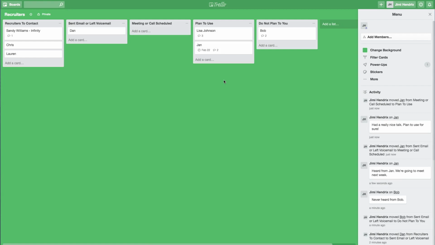So we talked about how to create a card with the proper title, and that title could be the name of the recruiter as well as the recruiting firm that they work with. We also talked about using comments and using that to track notes. You could even put copies of emails in there. And we also talked about how you can use due dates.